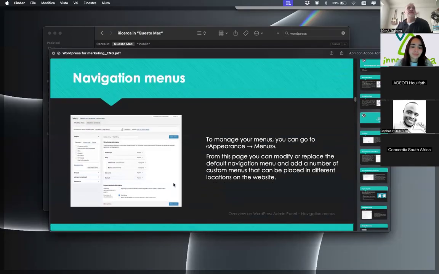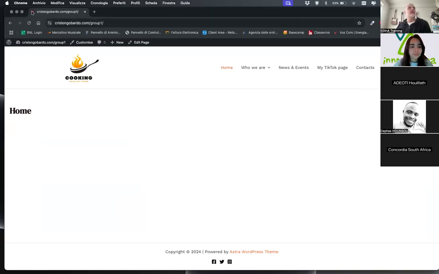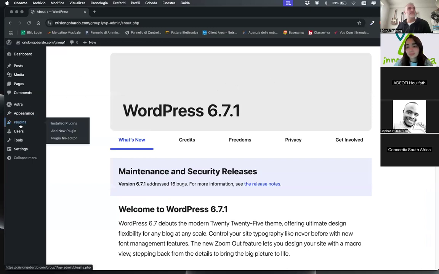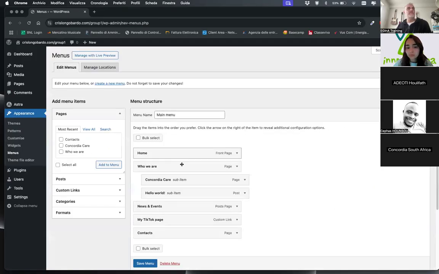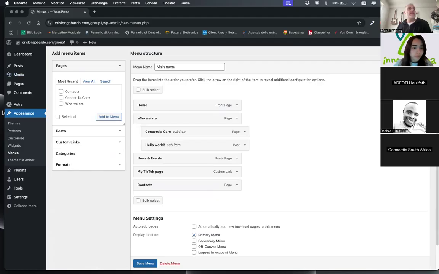Remember, I don't remember if we discussed in the last lesson the menus. I think so. You can find menus in Appearance, Menus. Yes, we did it. Okay. We discussed also how to install a theme.